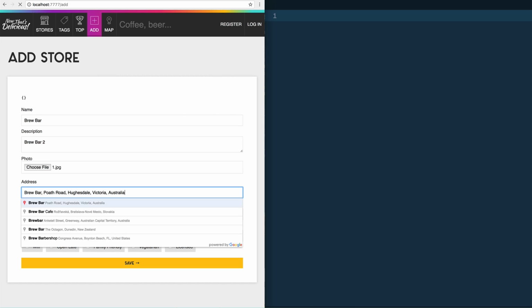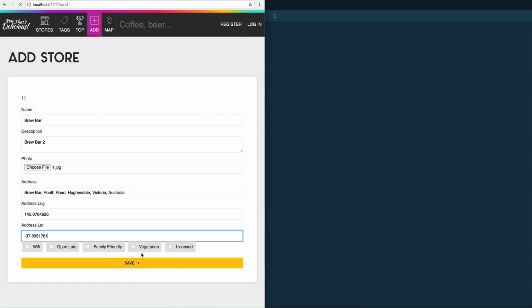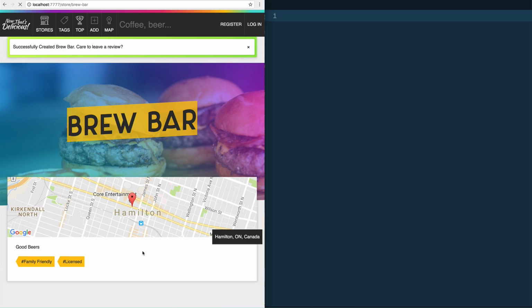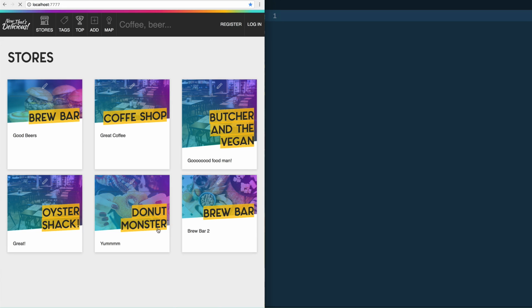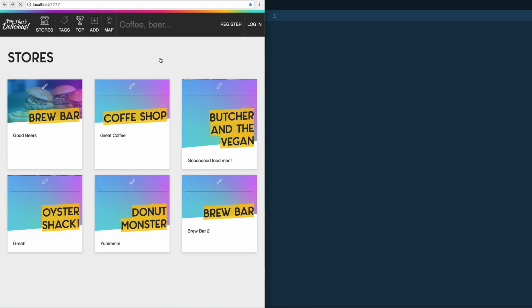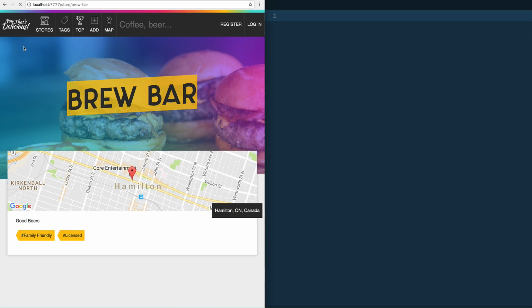Brew bar, let's see. There's one in Australia. Good. And we upload it. We successfully created it, but good beers was the description of the first one. Now, how do we get to the second one? Well, we've created this unreachable URL where we have brew bar and brew bar. Both of them go to the first brew bar, not the second brew bar.